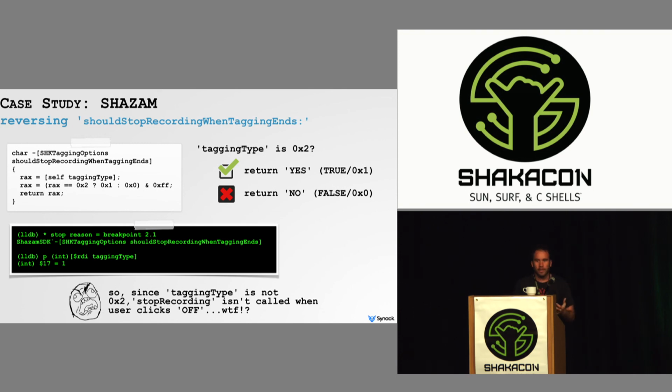It returns a Boolean yes or no if some tagging type variable is set to the number 2. So we can set a breakpoint on this method call, and when this method call gets invoked, when the user toggles the switch on to off, we can dump the value of this tagging variable to see what it is. And if we do that, we can see it set to 1. Since it's not set to 2, this means this method will return false. And if this method returns false, the stop recording method will not get called.